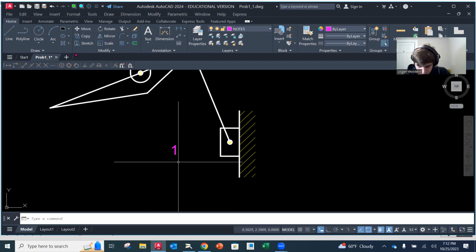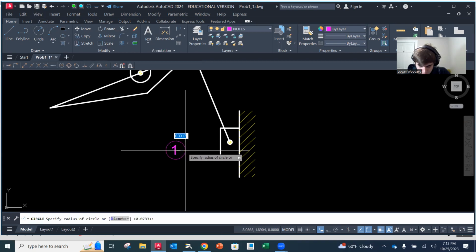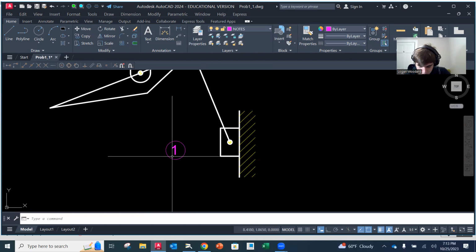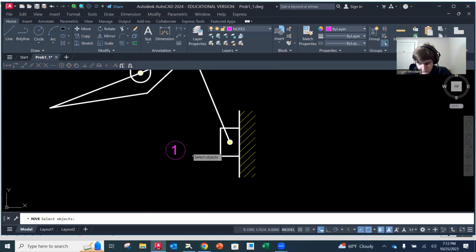Okay. I'm going to put a circle around it. So I'm going to go to my circle command, go about in the middle here, put a circle around it, about like that. Okay. And then I'm going to move it next. Oopsie. I got to get my circle as well.